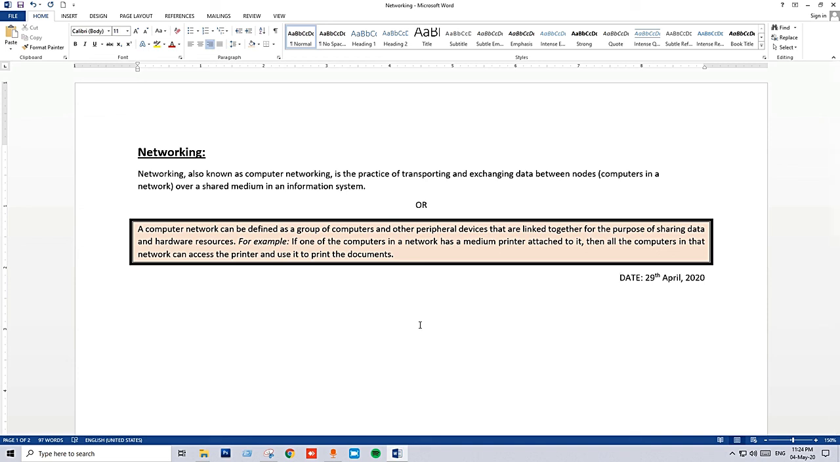So this is it from today's video. I hope you all understood what borders and shading are, what are different views present in MS Word, and how we can print an MS Word document.